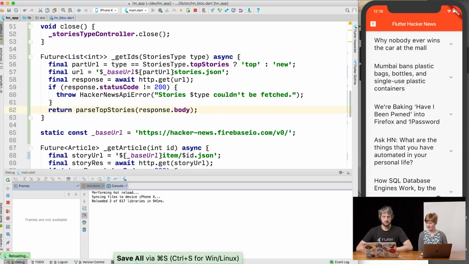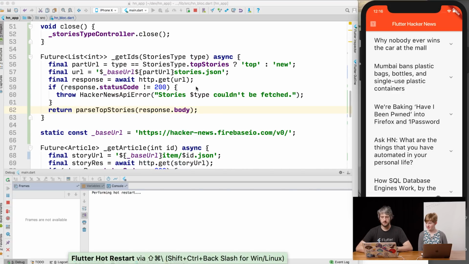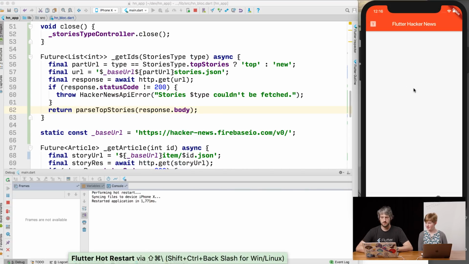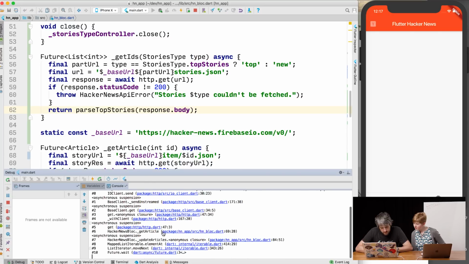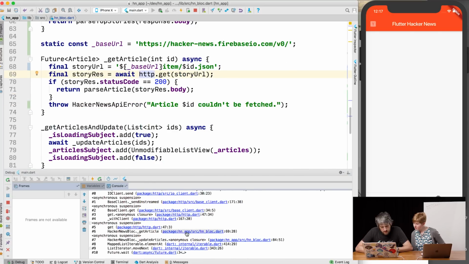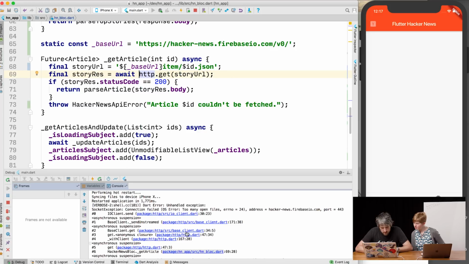So, what do you think? Yeah. Let's try it, see if we get updated stories. Ooh. Connection failed. Too many open files. What? Okay, what? Is there anything? Okay, so we're trying to get a bunch of articles at once, maybe? Oh, are we? Okay, maybe.